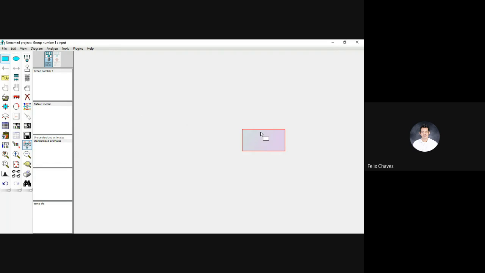So we can create a box. You can duplicate that one. There is an icon here, duplicate objects. You can click that duplicate objects. Okay? So now there are two.